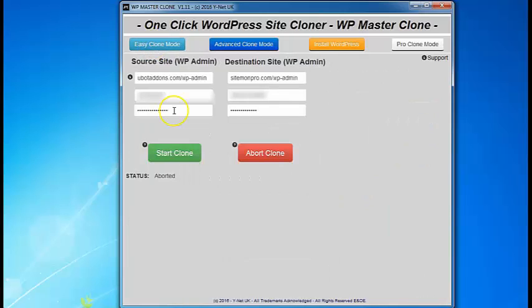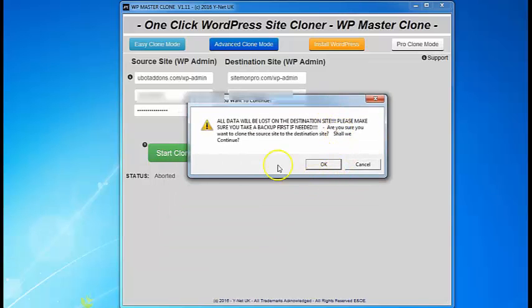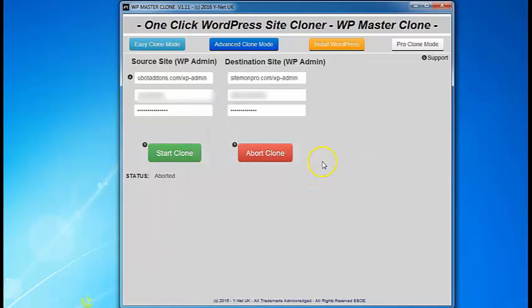So back to the cloner. What I'll do now is press Start Clone. A little warning comes up just to make sure that we're doing what we want to do, so we click OK, and then I'll pause this and go and make a cup of tea, and I'll unpause it in a minute to show you the sites once they've finished.